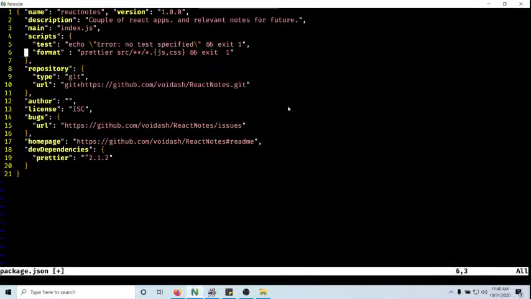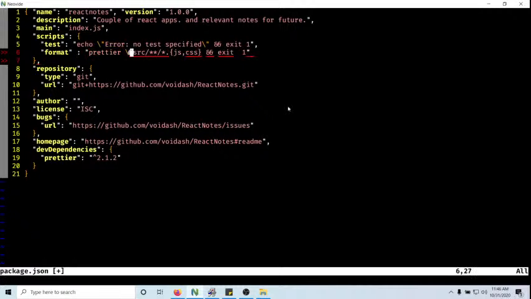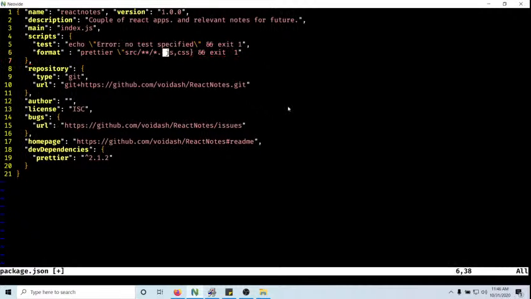Okay, so if I run this, it's actually not going to write to it, so I should be able to say npm run format. And you see that it's actually printing it out, which is not what I want. I want it to actually write. So what you're going to do here is you're going to say dash dash write.